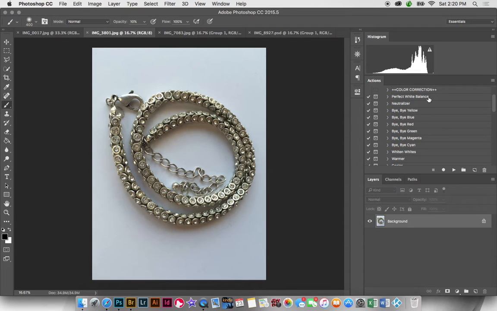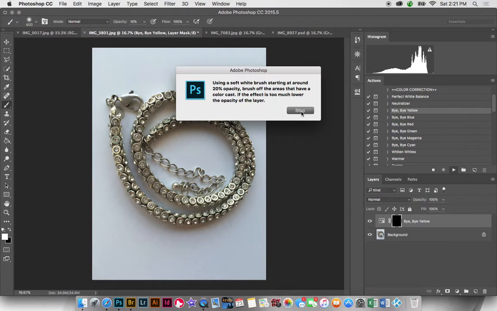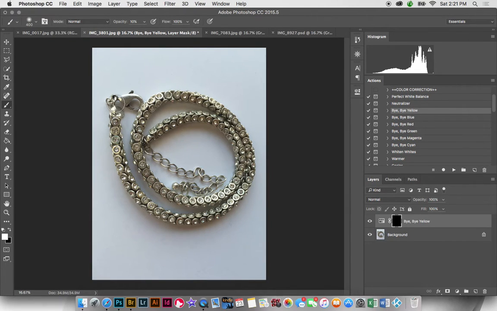So the white balance on this image is pretty good other than that yellow cast. So I'm just going to play Bye Bye Yellow. And I'm going to take my brush, I know there's a lot of yellow in this, so I'm just going to go to about 40% opacity. And I'm going to brush over the necklace. I'm going to make my brush a little bit bigger.